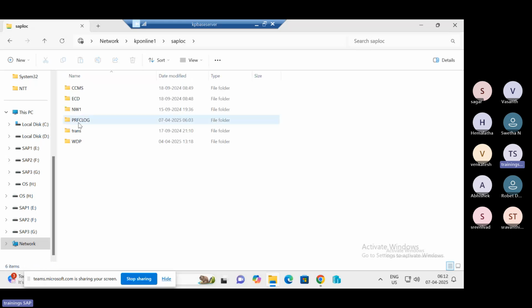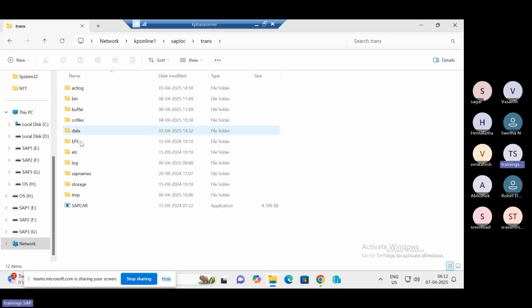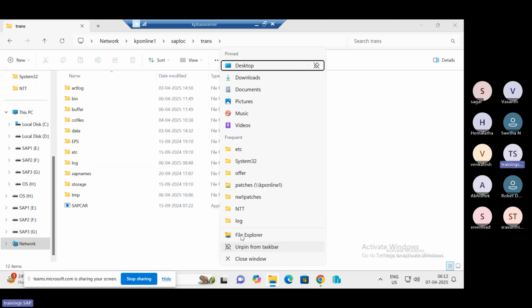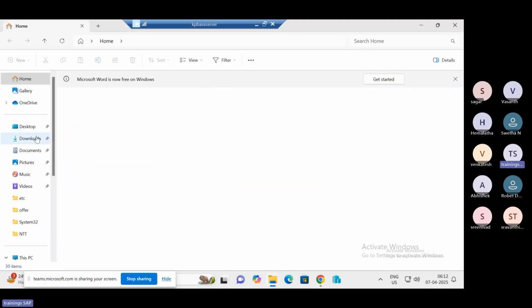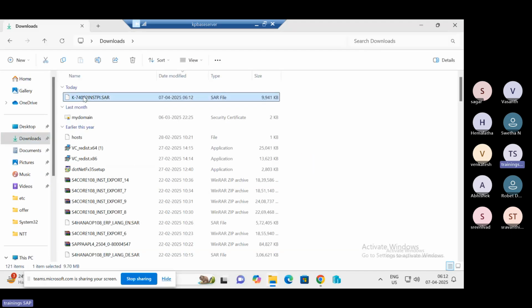Under USR SAP, we can keep it here. Otherwise, we can also load the software from the front end. This is what we can do here. So you downloaded the 002 plugin through the Service Marketplace.